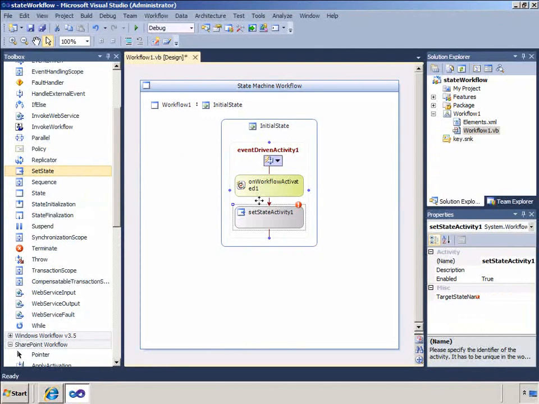The set state activity will be an important activity type that I will use in various parts of this workflow. It's a straightforward activity that, when reached, moves the workflow from one state to another. I will build the necessary conditions that define when and if a set state activity is reached, and I will use that to control the workflow.